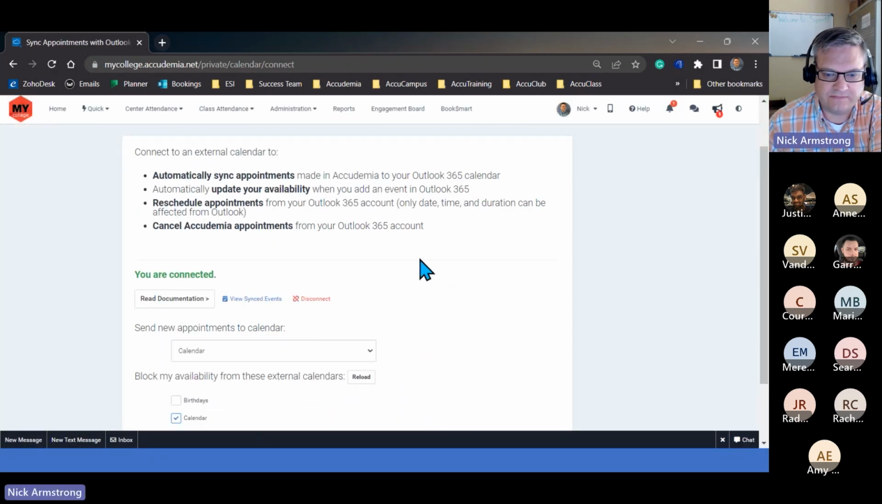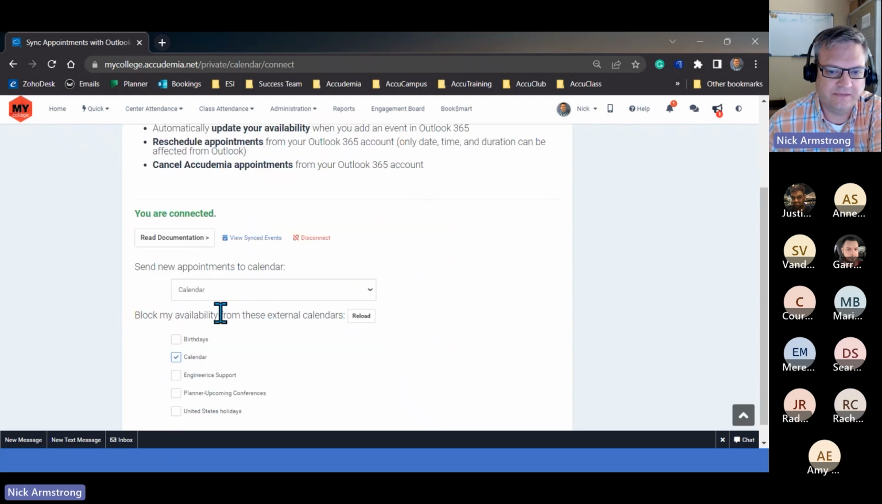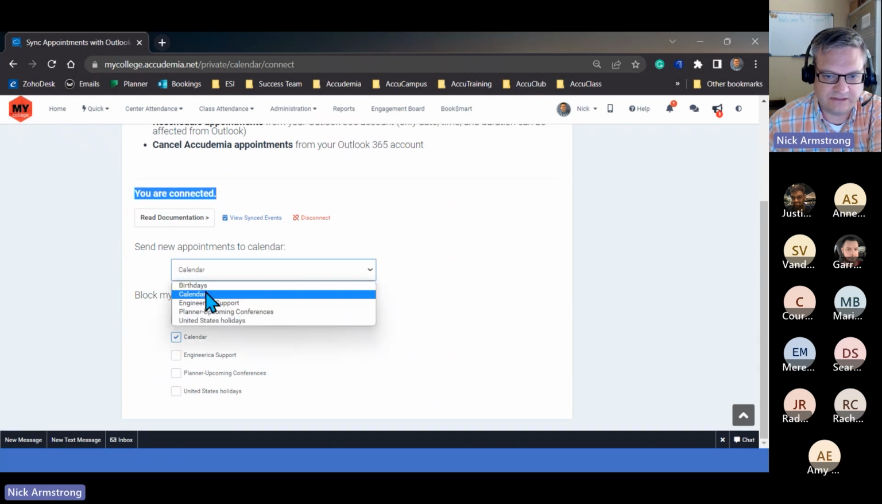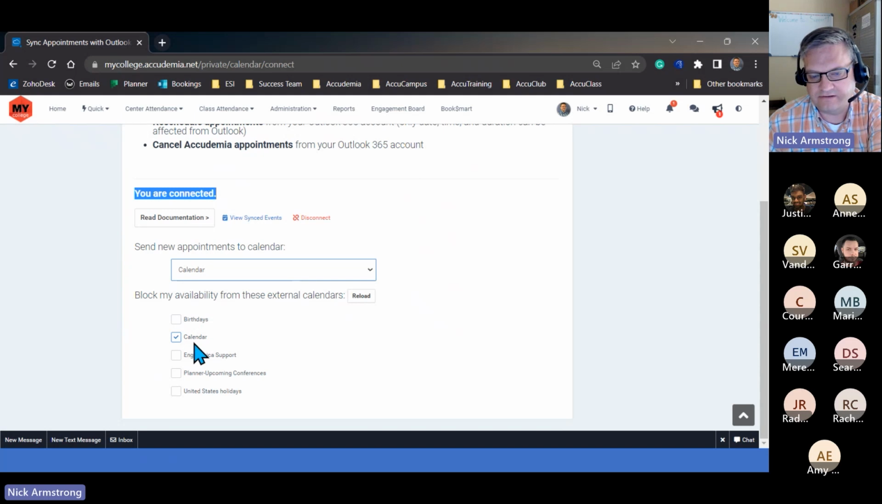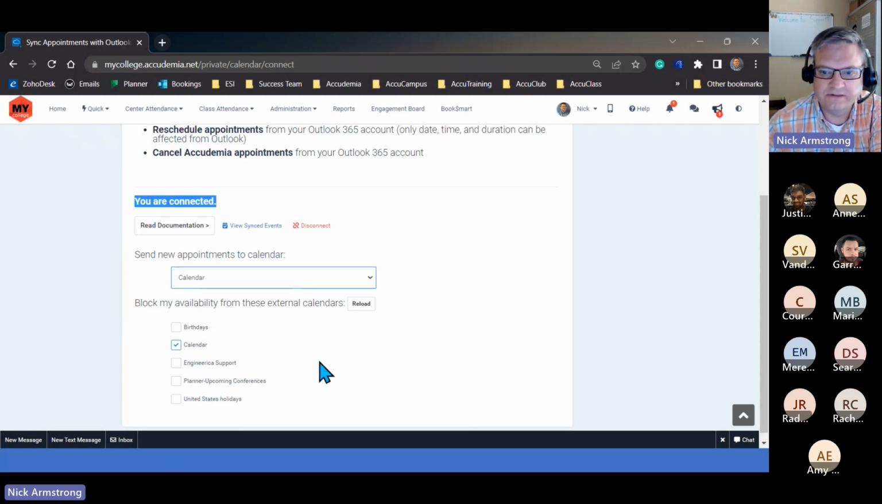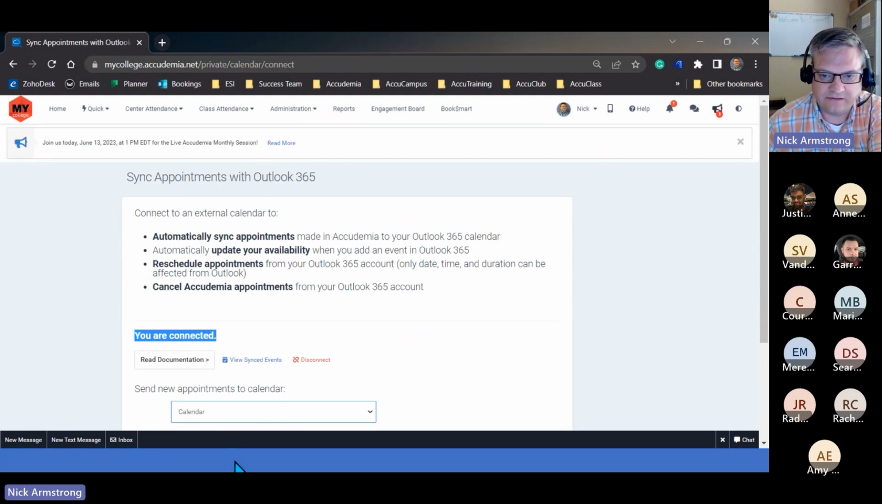Okay, and sometimes there might be another page, maybe I've already authorized it a few times before, that says you authorize access or whatever. So in here, I can see now I'm connected, and I can choose my calendar, maybe other calendars that I can also have it check against. I'm going to keep it simple for the testing, so it's just using the calendar to block and the calendar to show or send things to. And now we go into this.